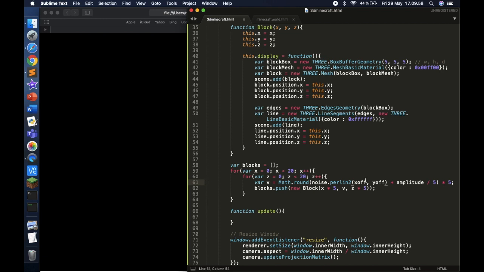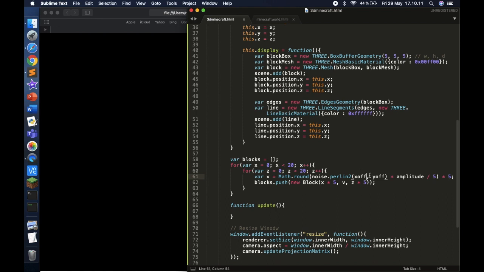Okay, so it can be like 10 or 15 or 25 or 105, or any of them. Or maybe even negative, so it can be like minus 35. And the reason why I put x off over here is because if we don't put x off and we just put x and z, then watch what happens.